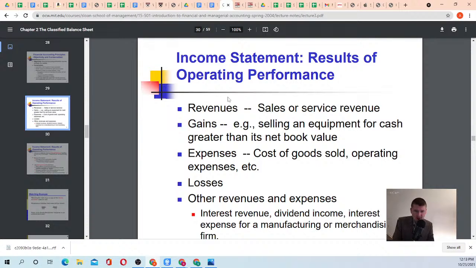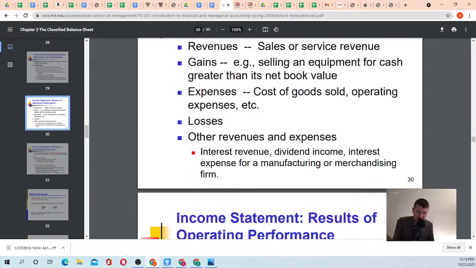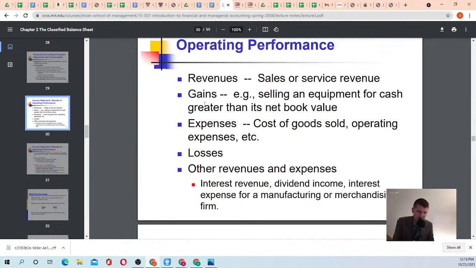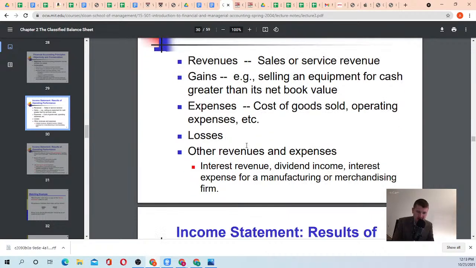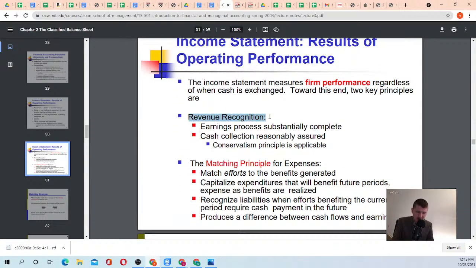But let's move on. So revenues: sales or service revenue. Gains: selling equipment for cash greater than the net book value. Expenses: cost of goods sold, operating expenses. Losses. Other revenues and expenses: interest revenue, dividends. So basically we have a list of various revenue and expense accounts here. The income statement measures firm performance regardless of when cash is exchanged. Towards this end, two key principles are revenue recognition: earnings process substantially complete, cash collection reasonably assured.